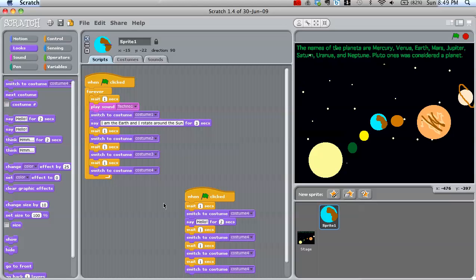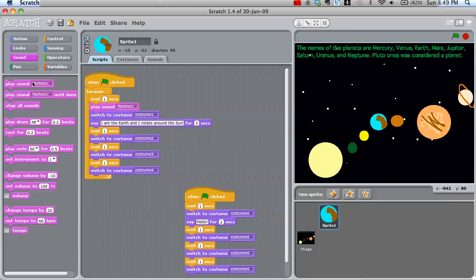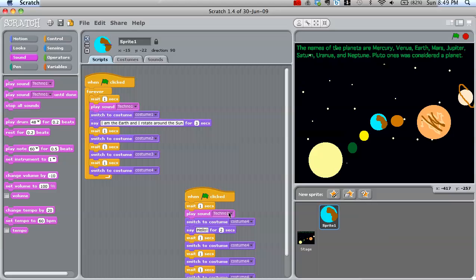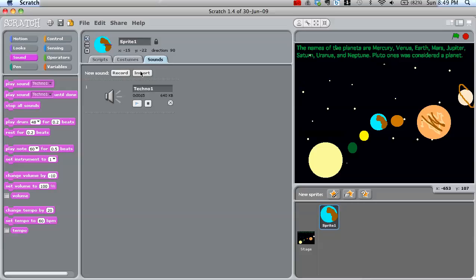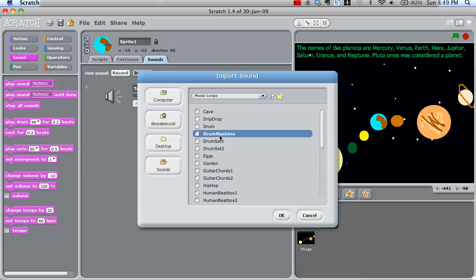Alright, and the other thing I did add was some music to it. So you might want to add some music. So you click on sound. And I drag this bar over here. And after I start the program, I'm telling the program to start playing music. You can click up here on sound. You can import different sounds. Maybe you want to do a drum machine.